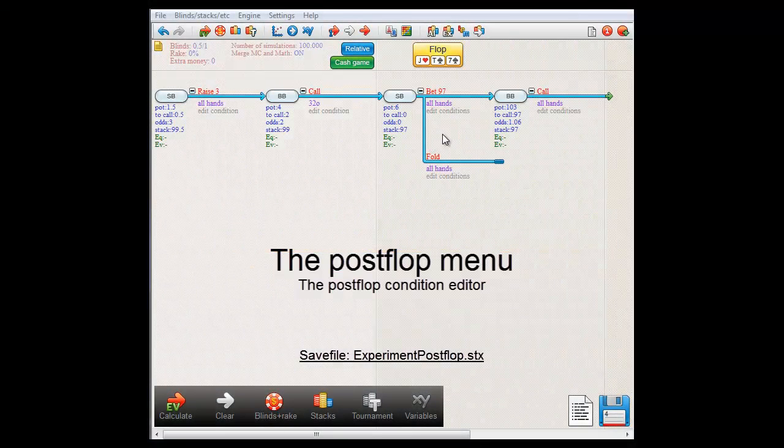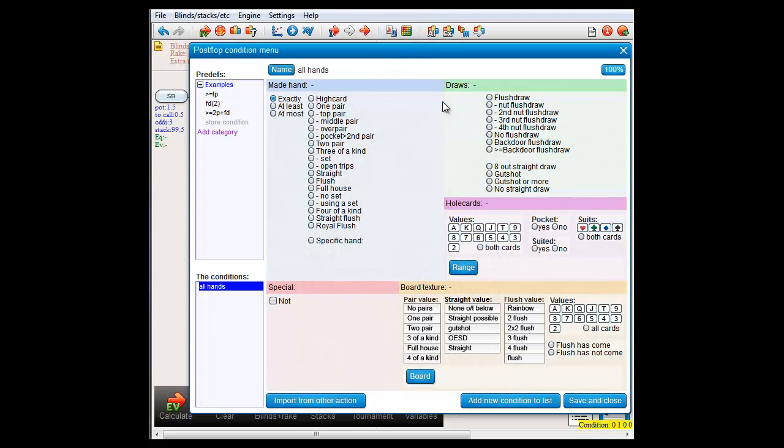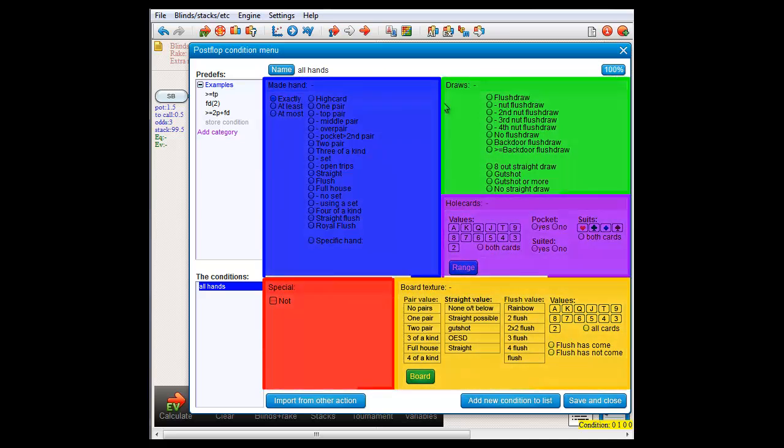In this video, I will be talking about the postflop menu. Once your tree reaches the flop and you want to edit your conditions, you'll get a different condition editor than the one you got before the flop. This menu is called the postflop menu.